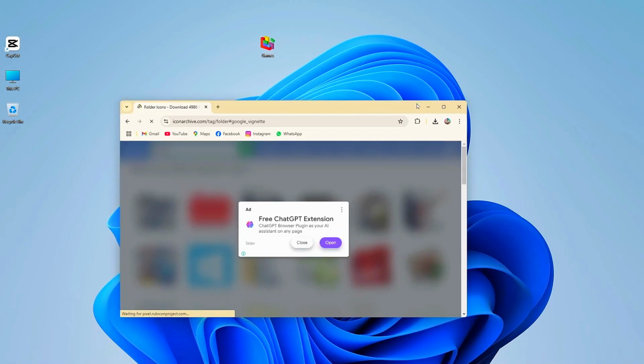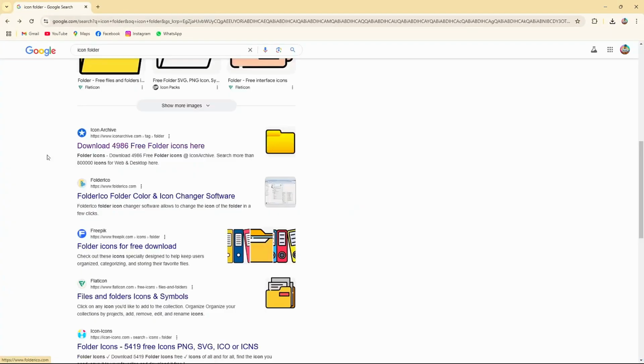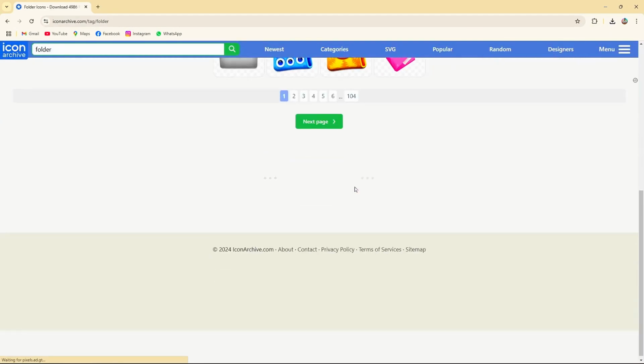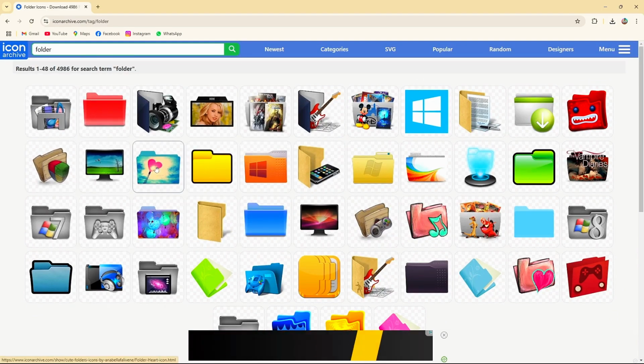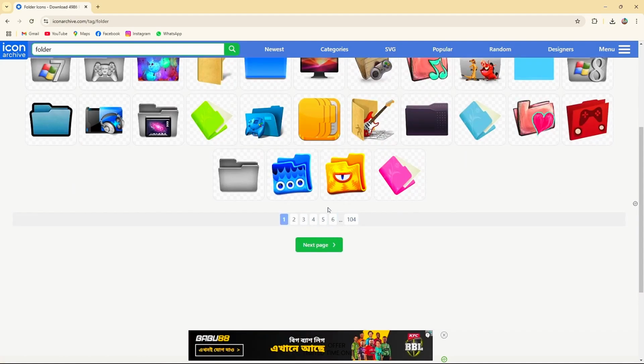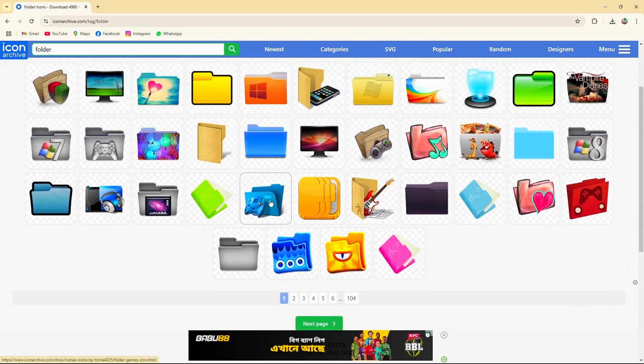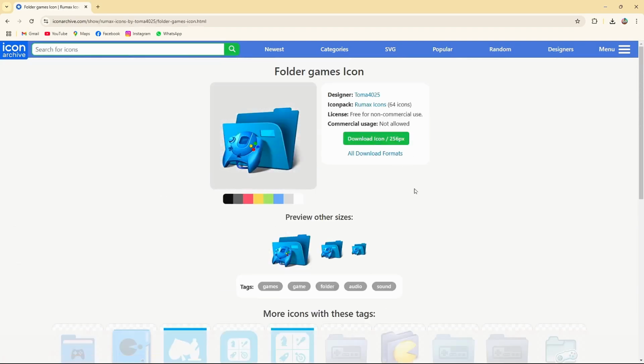Google Chrome, and from here you just need to come over into this download icon archive. If you click on that, you'll simply get this kind of interface over here. And from here, if you want to download a gaming folder icon, like I'm going to choose this one. After that, you just need to come over.